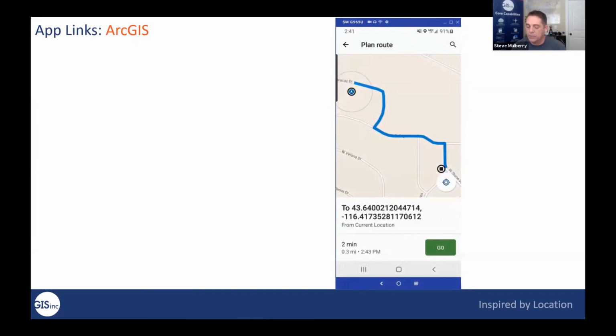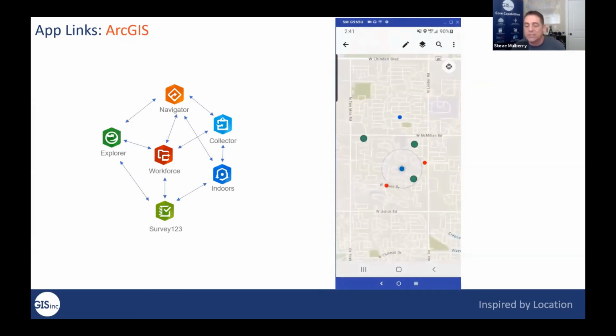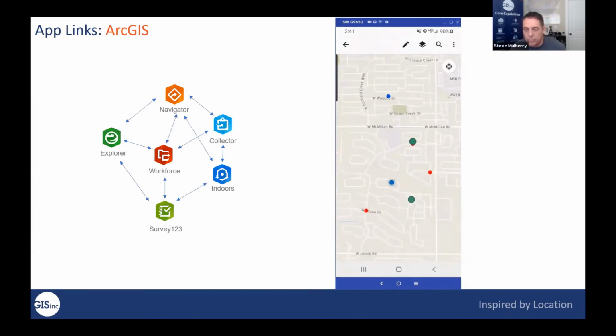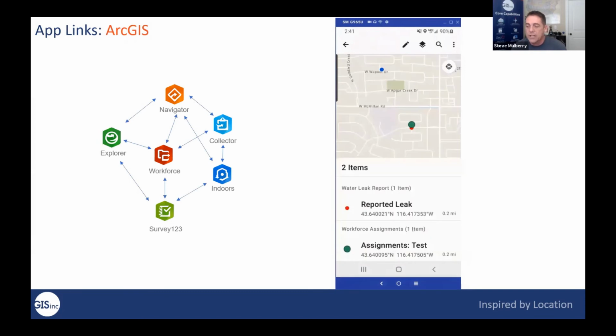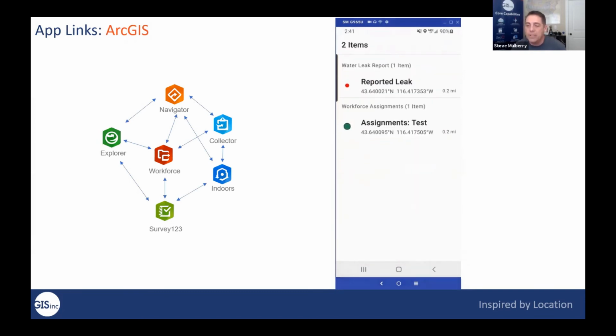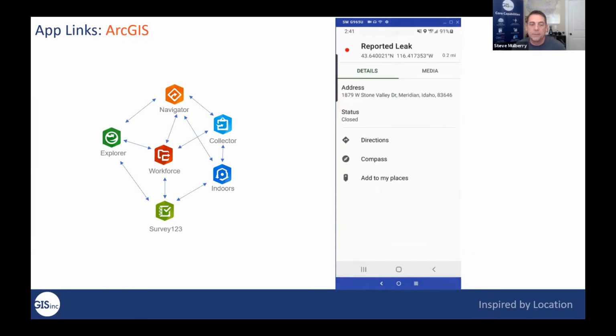Navigator just opens up and starts to execute based on the information that's being sent to it. And this happens throughout the whole ecosystem, whether it's Explorer talking to Navigator, or Survey talking to Workforce, or Indoors to Collect, or whatever it might be. This is how that linking, that deep linking, takes place here.